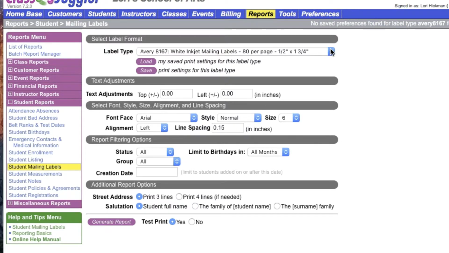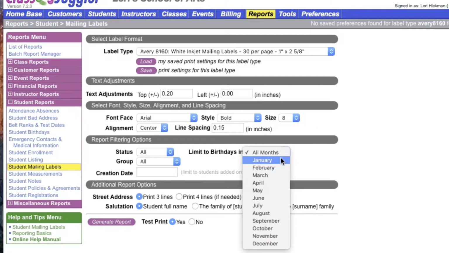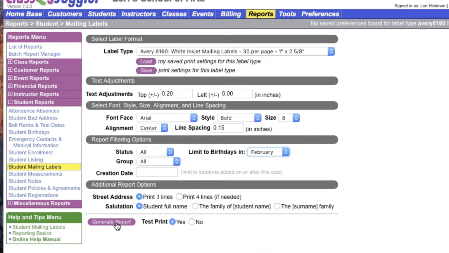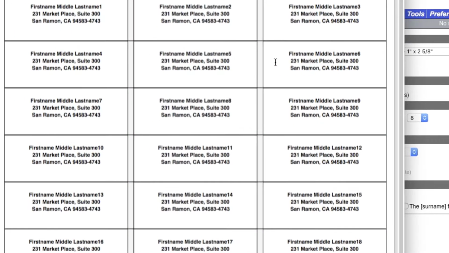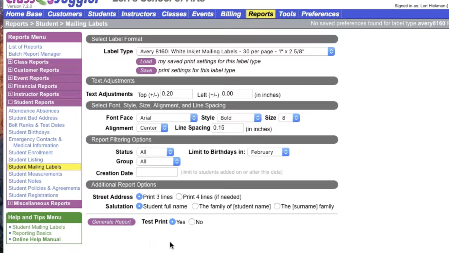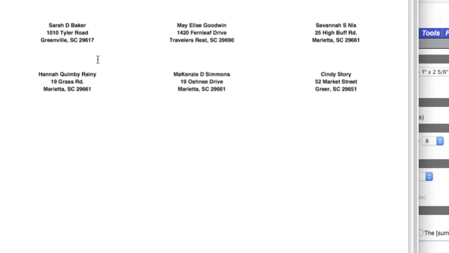So let's look at an example of a student mailing label. I'm going to click on label type 8160, and I want to limit to the birthdays in February. So I'm going to go ahead and generate my test report first. Right, this is how that will look. And then if it lines up, everything's good. I want to save my print settings for this label type, and then I want to go ahead and print my labels. So I'm going to turn my test print to no and generate the report. And here I have the 6 students in my business that have birthdays in February.